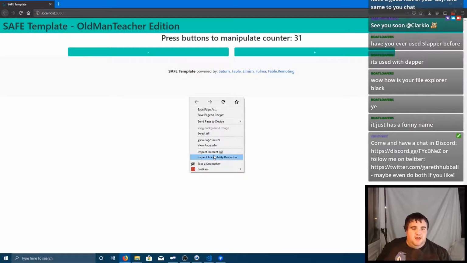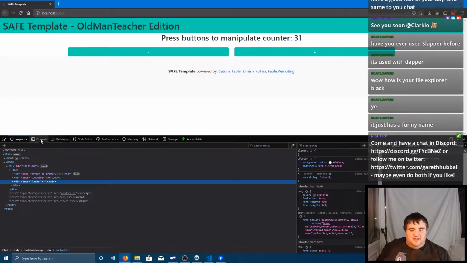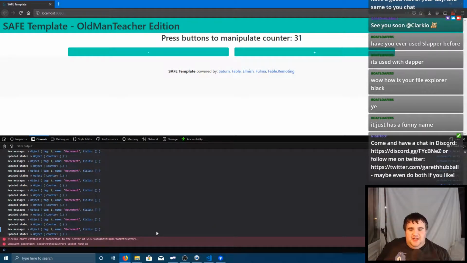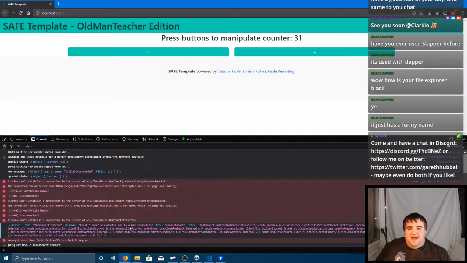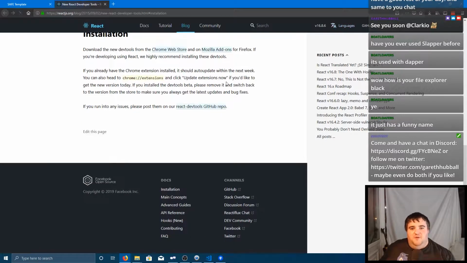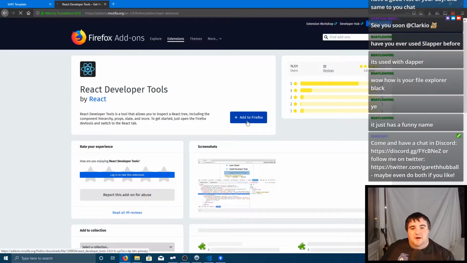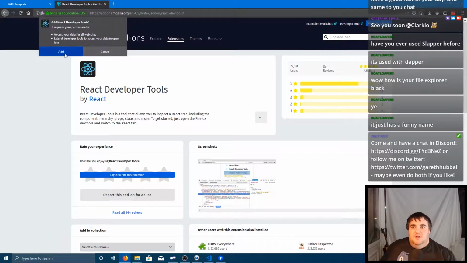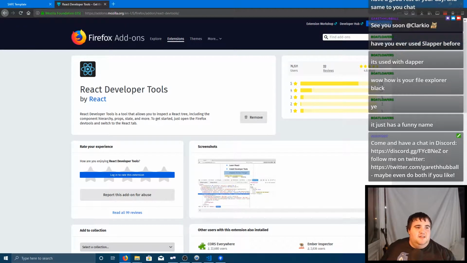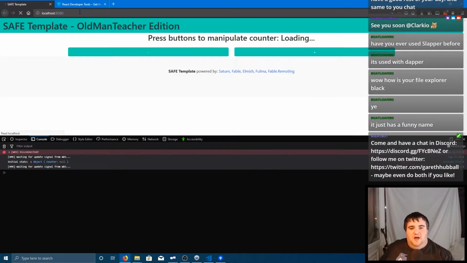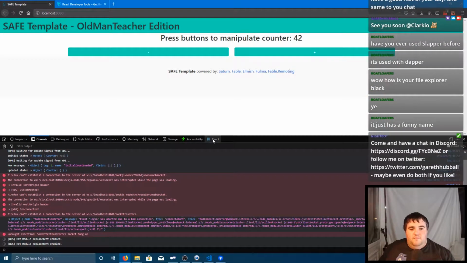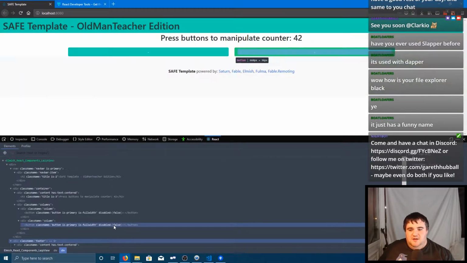Now this, if we go and do an inspect and go into the console, is actually a React application. So let's pull the React DevTools down. Why not? It's a Mozilla add-on, that's fine. So go on, let's throw React DevTools in. Let's have another go, and hopefully we can see this.